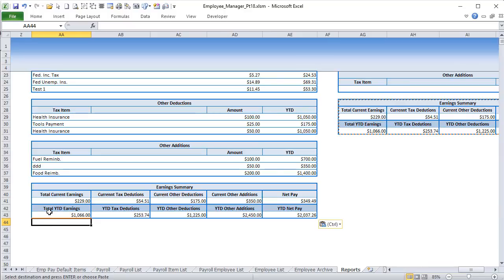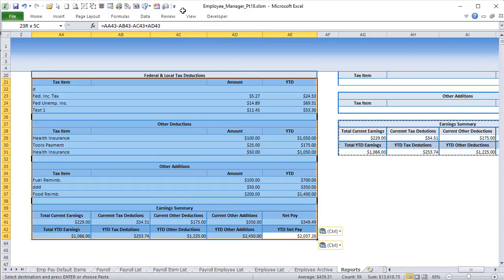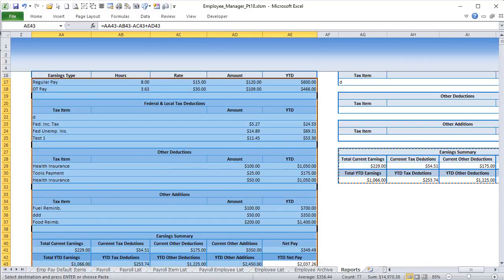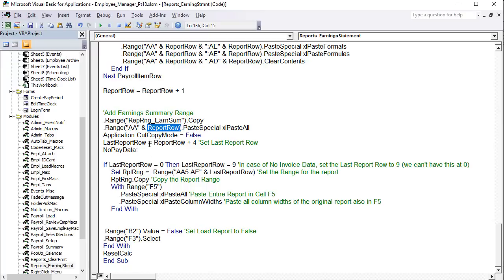I need to know that last row not only when I copy it over, but when I set the print range as well. So we need to get that last report row here, and we're going to set it up. Now in case there's no data and it's been skipped, if the last report row equals 0, just in case we've skipped all of this, I need to set the last report row to at least a minimum. So in this case, we're going to set it to 9, just in case there was no data.